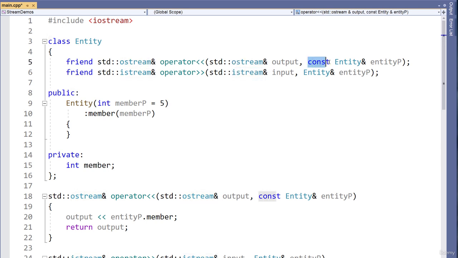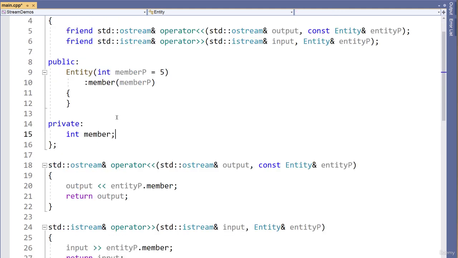For the second argument, for the stream insertion operator, we can pass in the entity. So we have a reference to an entity constant. We are not going to modify that. In the public section, we have the constructor with a default argument of 5, which we will set the member, which is an integer, that is in the private section. So we will assign the argument to the member.